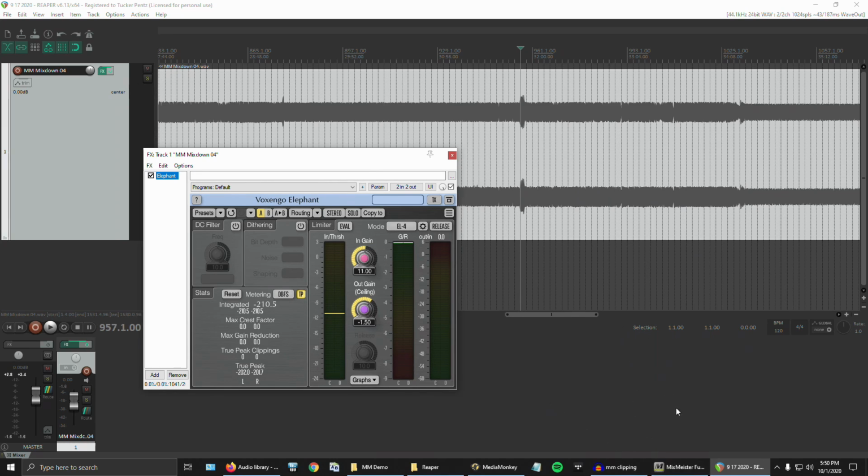I have it set up. When I exported this from MixMeister, I had it at -10, and then this is my setting in Voxengo Elephant. I have the outgain at -1.5, so nothing's ever clipping, and the ingain at 11, and that just means anytime it gets to 11, it's going to push it back.